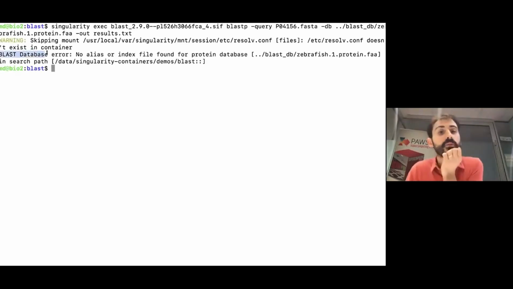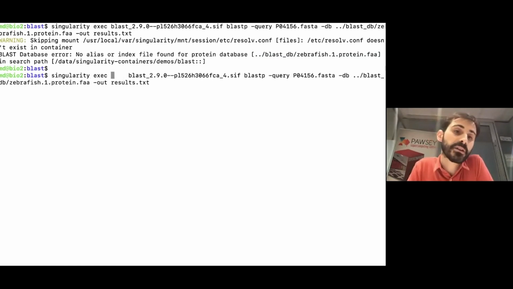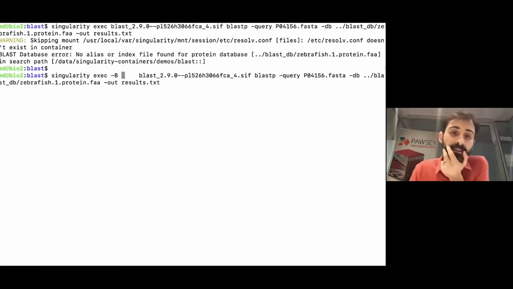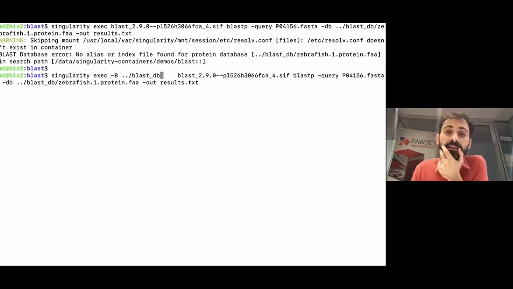Database error. So what happens? It can't find the database. You might be surprised. You might not be surprised. Well, that's because I'm looking for a database that doesn't sit in the current directory. So here I need to use the host directory mounting syntax we just saw, say, no more than 10 minutes ago. So let me go back to this syntax, and after the exec instruction of singularity, let me add a bind mounting flag to bind mount the blastdb directory, and let's see how it goes.